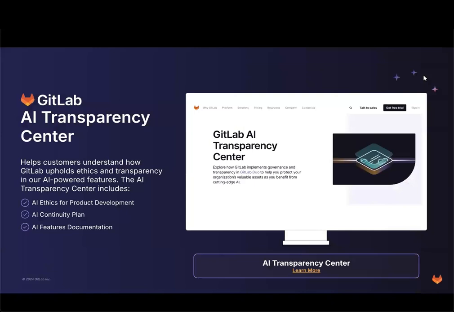So before we jump into features, I think it's worth talking about how we handle AI transparency, especially since this probably comes up in your security discussions. The main thing to know is that your code isn't used for training. We have explicit agreements with our AI vendors that prevent them from using your inputs or outputs for their own purposes. So when your developers are using code suggestions or chat, that stays within your organization.